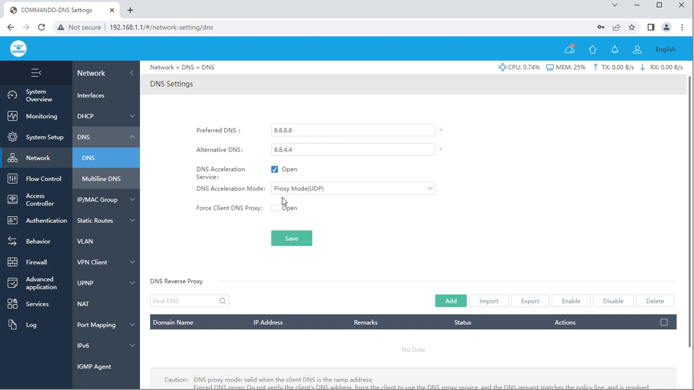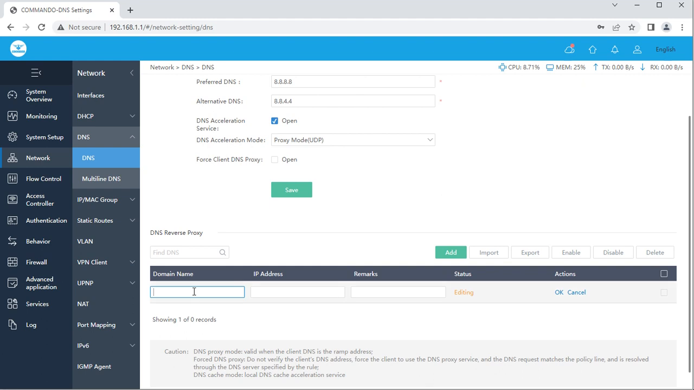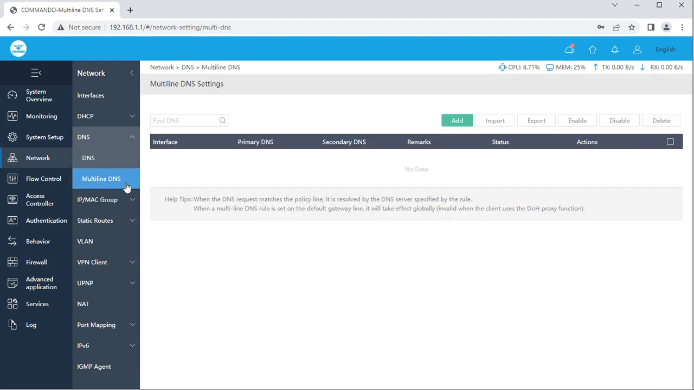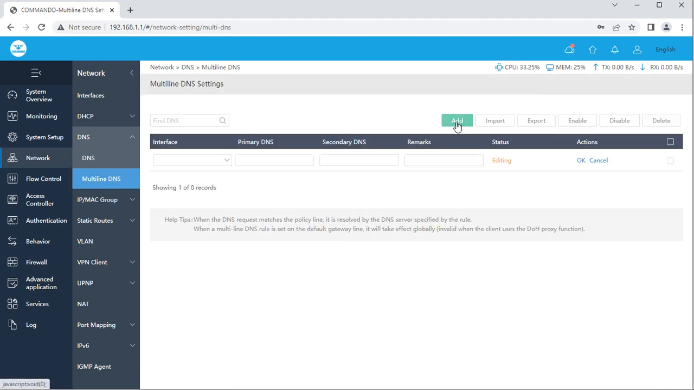I can open the DNS acceleration services like proxy mode UDP, proxy mode DNS or HTTPS, cache mode, a third agent as per the requirement. We can add reverse proxy DNS also here. We can have the multi-line DNS where I will have more than one WAN which is connected to different ISPs to get me the internet or particular service. I can give the primary DNS and secondary DNS for 2 WAN.